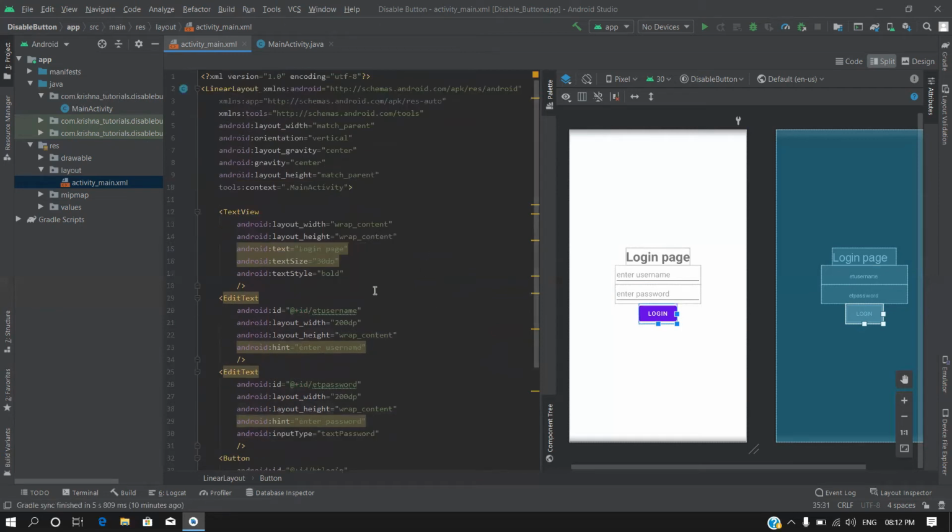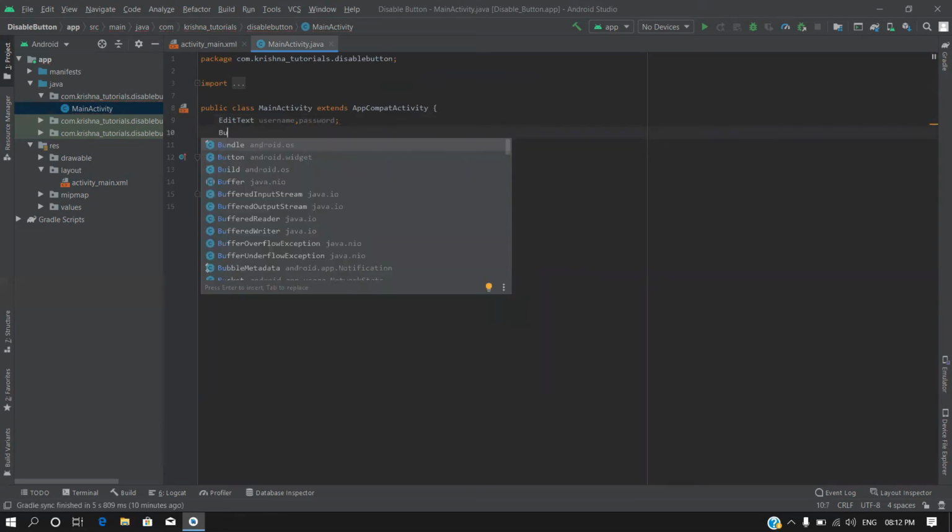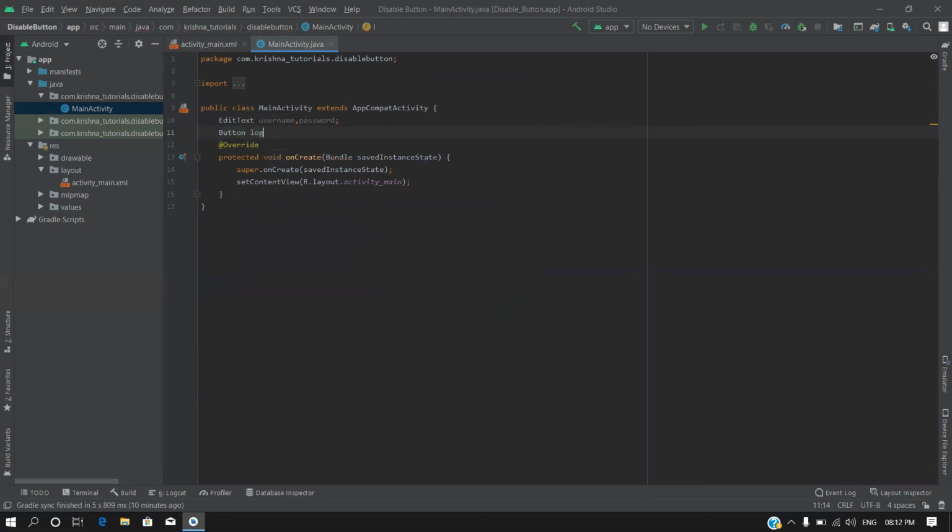So now we are going to move ahead with activity main java. Here we are going to declare some variables of type edit text as user name and password, then button login.